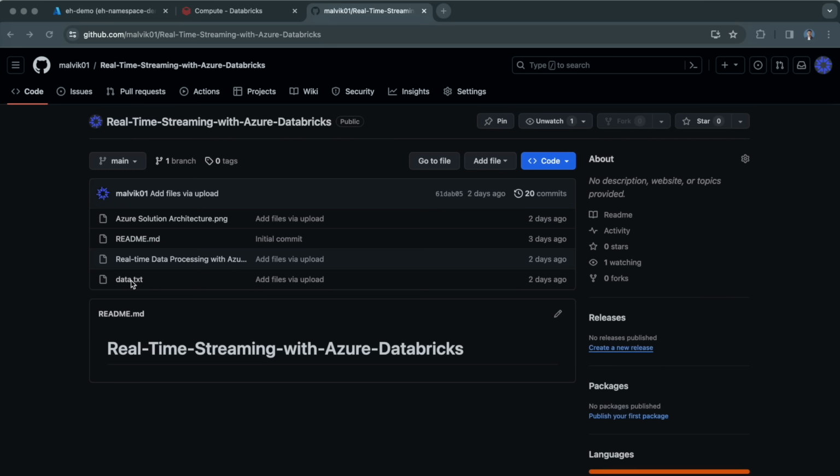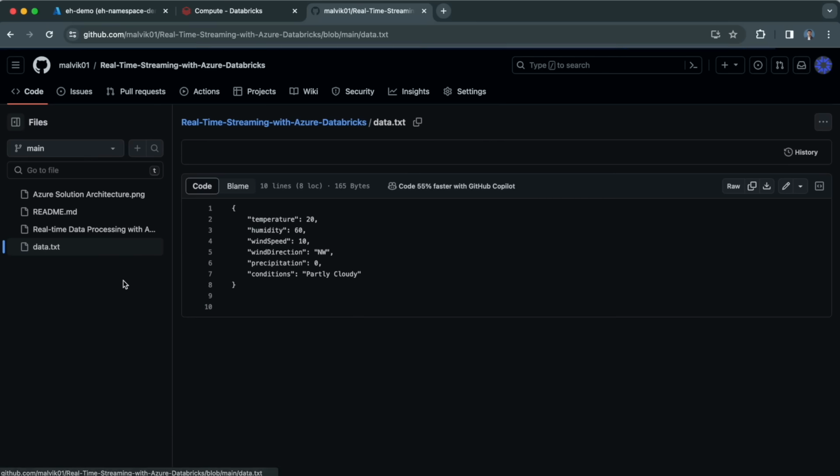So you should see a data.txt file. This simply contains the JSON data structure that I'm using to generate data in Event Hubs. You can copy and paste this for convenience.